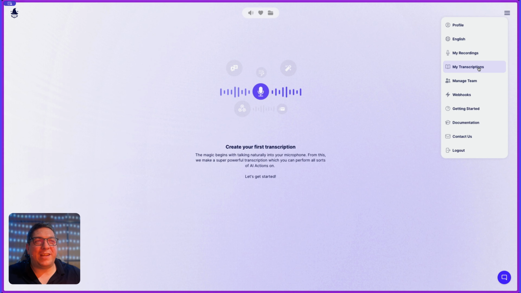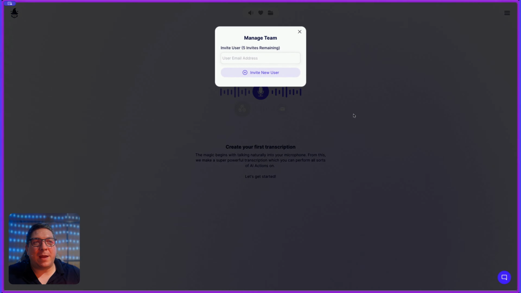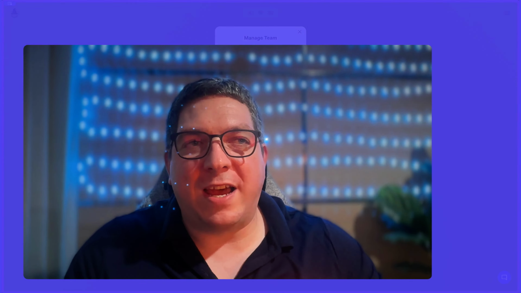The next section is we have transcripts, which will show all of your transcriptions. So it will show every single transcription that you've done, and you'll be able to look through them. You'll be able to click on each one to go into that specific session to run AI actions, etc. We then have the manage team, where you can invite new users and delete users. You can sort of manage your team entirely from here. We'll go into that in a later video.